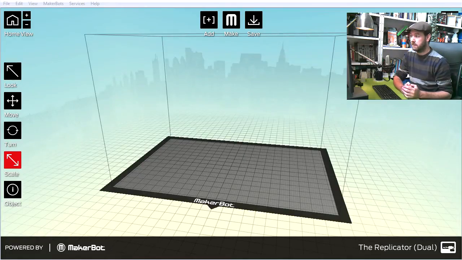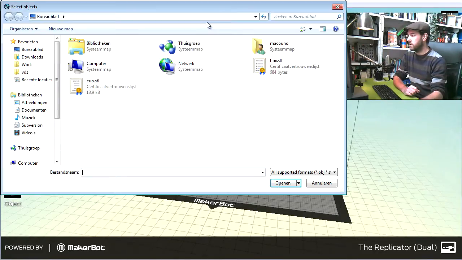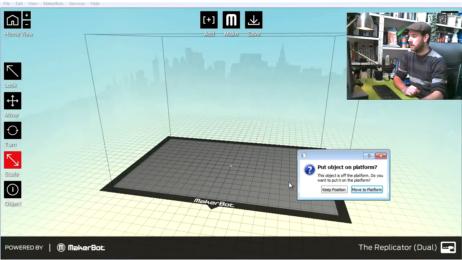We are now back in Makerware, and I'll assume you have printed something through this piece of software before, so we'll go through it a little bit quickly. First, let's add our box to it. I click on add, select the box on my desktop, and add it.